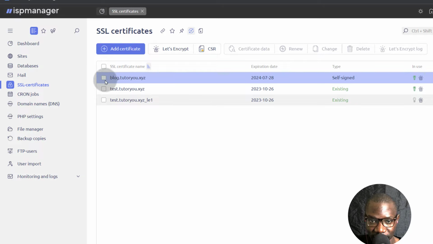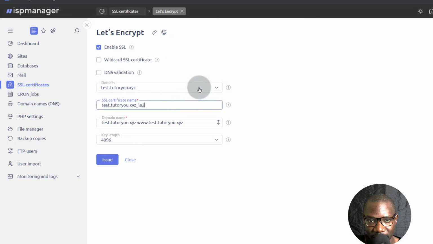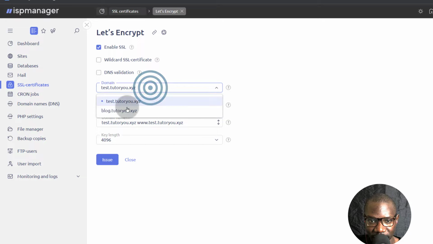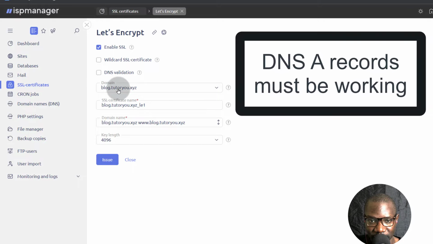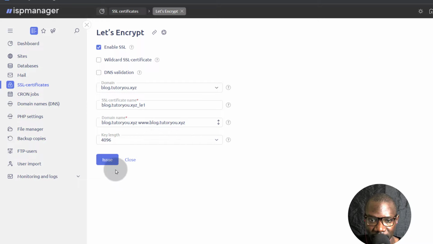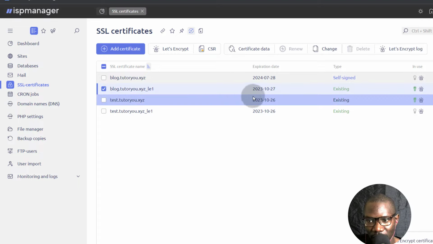So that was the first one. Let me just do the second one. I'll click there on generate Let's Encrypt. This time round, I'm not going to select DNS validation. I'm just going to select the domain that I want it for. Note that my A records have already been added for this domain, so it should be pointing to this server anyway. If I just issue the certificate, let's just wait and see. Okay, and this time round, you'll see that the certificate has been issued.